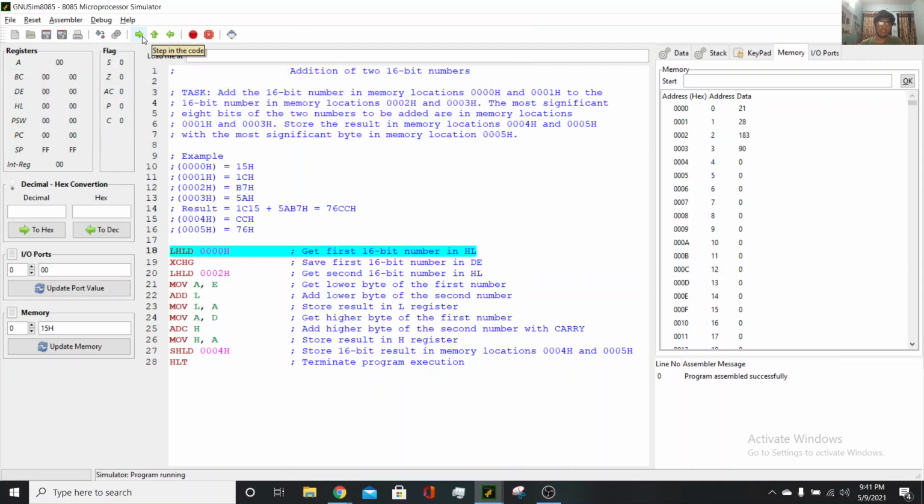Yes, the program has assembled. Now we'll load. This will load the memory location 0000 and 0001 to the HL pair, and yes, the HL pair gets loaded with 1C and 15. So XCHG will copy the HL content to the DE register. So yes, DE becomes 1C15 and HL becomes 00.